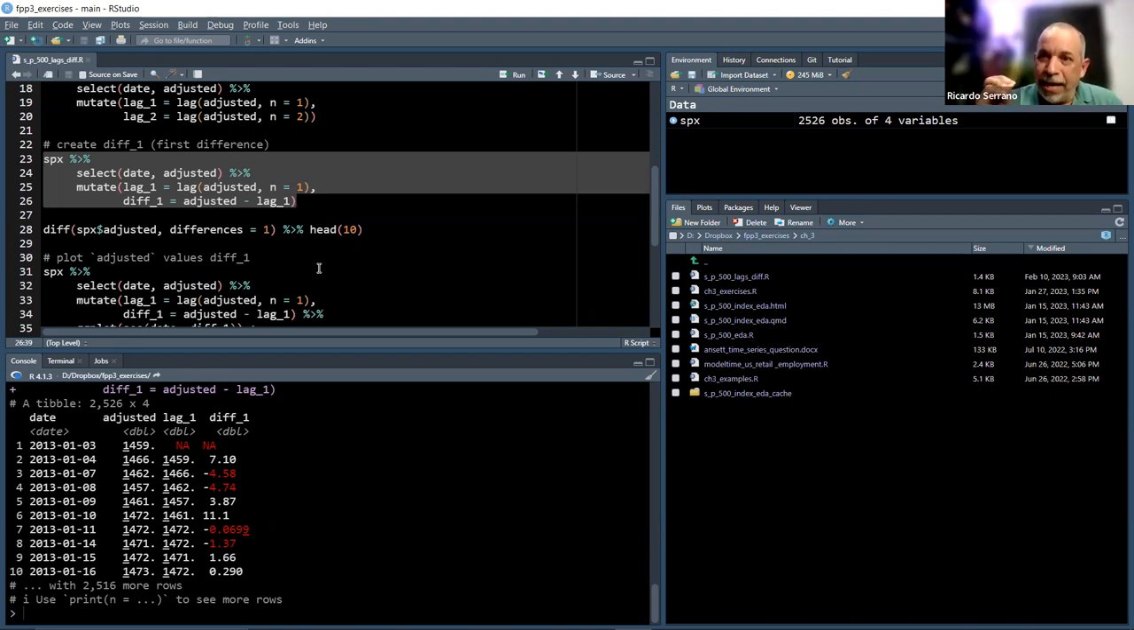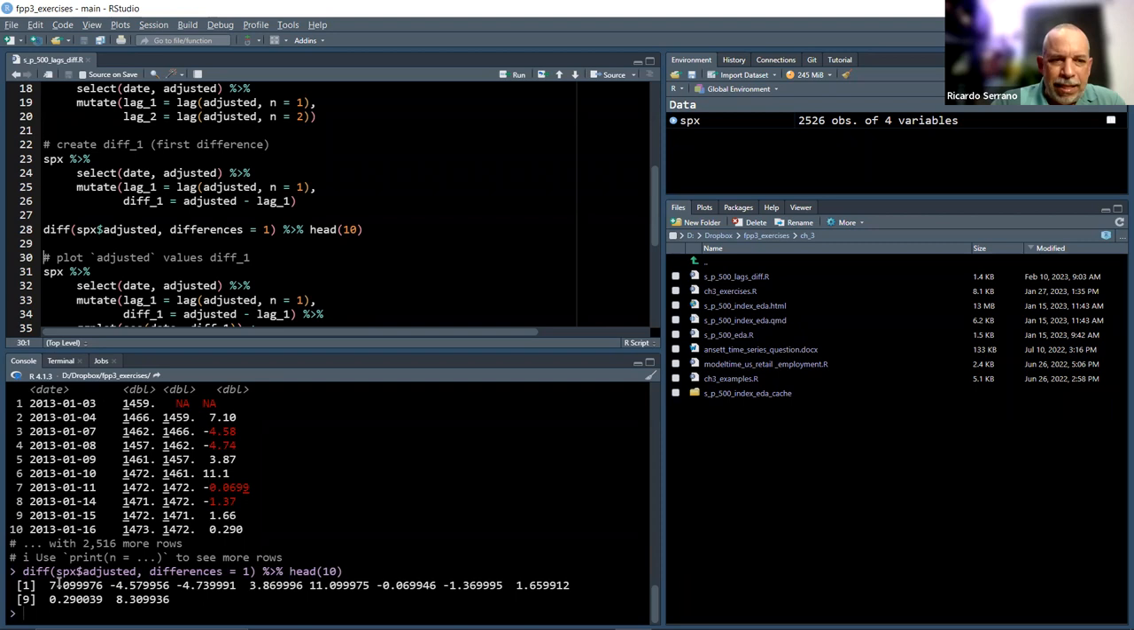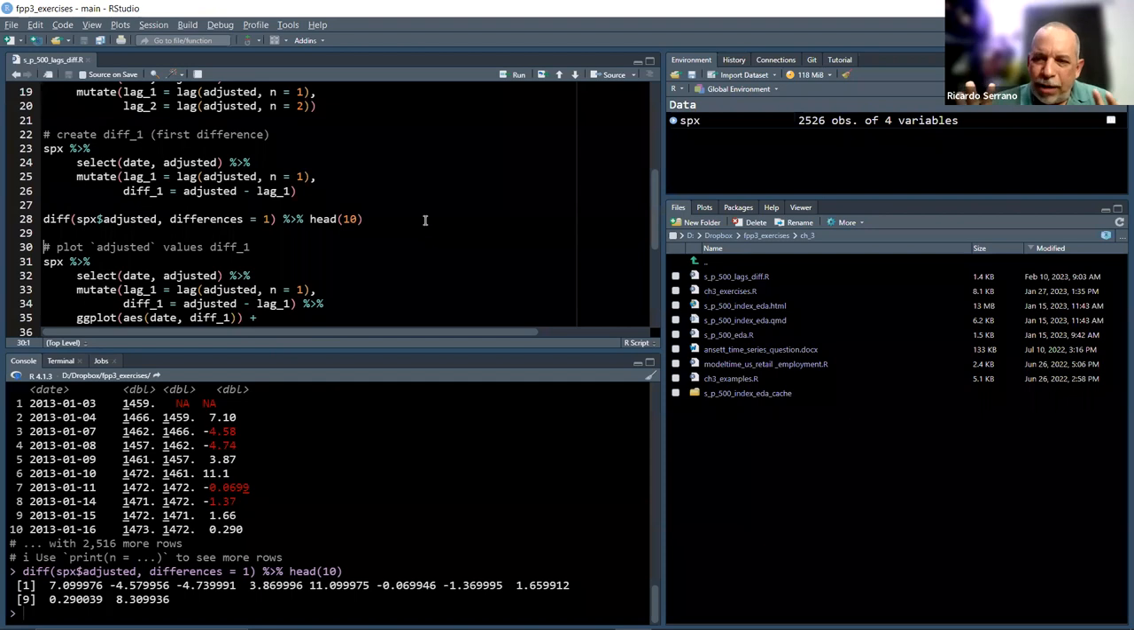If we want to check that the value is correct, base R gives you a function called diff, D-I-F-F, which calculates the differences, the first, second and third order of difference, depending on the differences parameter. So let's do this. As you can see, the first number of diff_1 coincides with the first item of that vector, 7.099 rounded to 7.10, then negative 4.58.